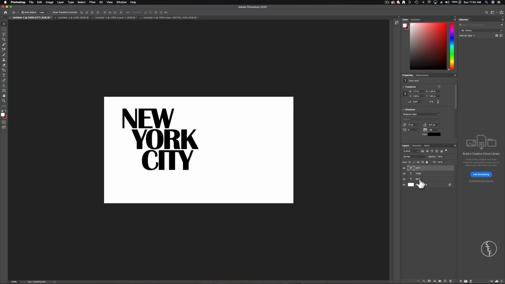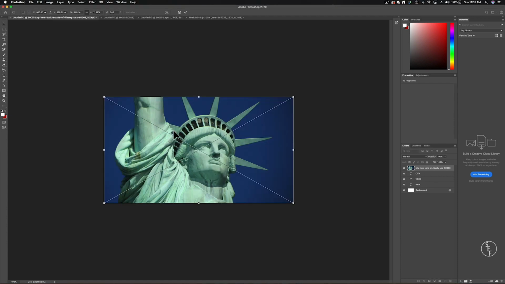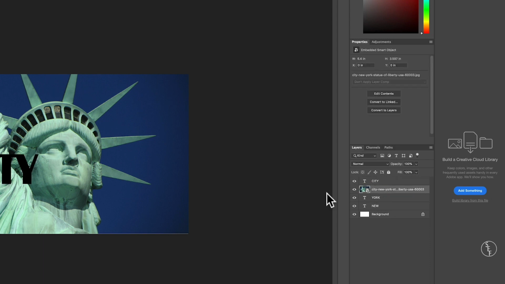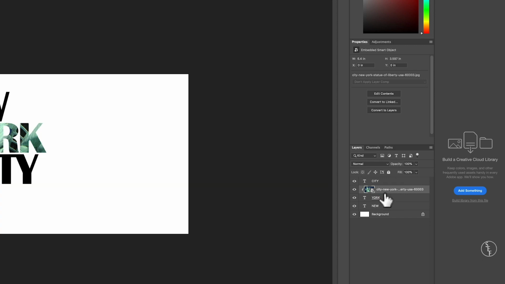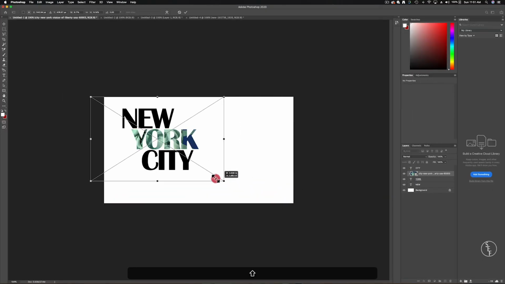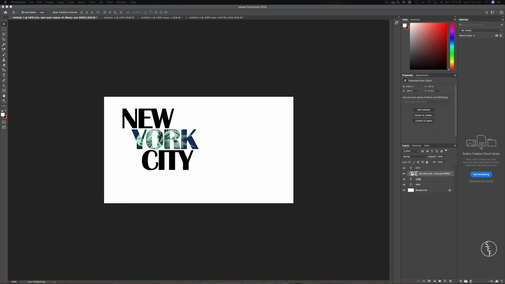Next, I'll bring in my first image, which is of the Statue of Liberty. And again, I'll place it on top of the word York. Now I'll hover over between the layers and hit the Alt key to place the image behind the text. Then I'll adjust the size and positioning of the image to how I want it. And now I can just repeat those same steps for the next two images that I want to use.